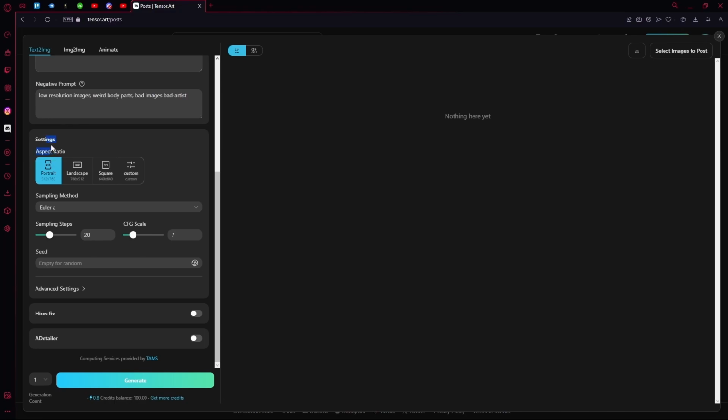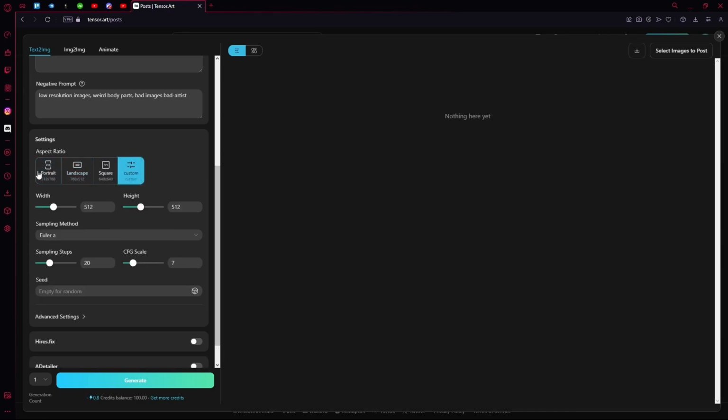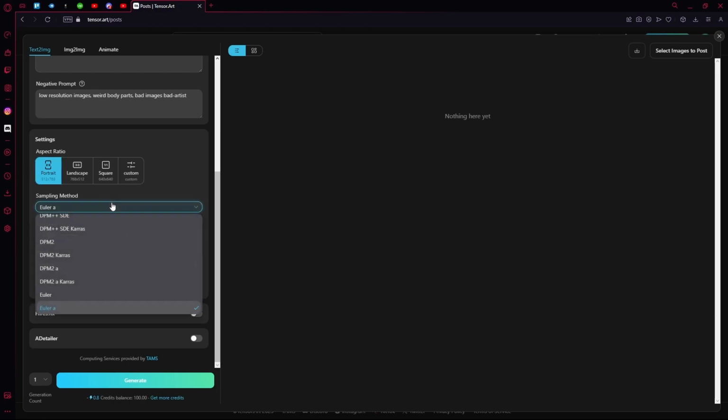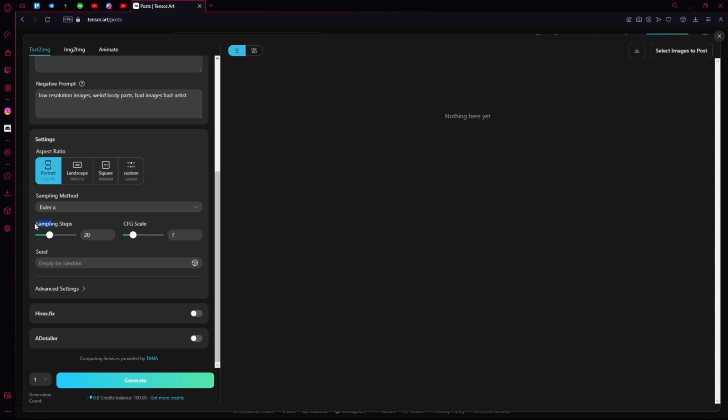Under that, you can choose your settings, which is your aspect ratio. We're going to keep it portrait. You can also make a custom one. The portrait one is 512x768, which is basically 2:3. You can change the sampling method if you want to. I'll just keep it the same. You can choose the sampling steps and the CFG scale. You can add your own scene or leave this empty for a random one.